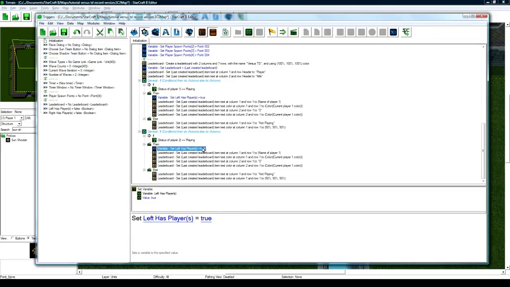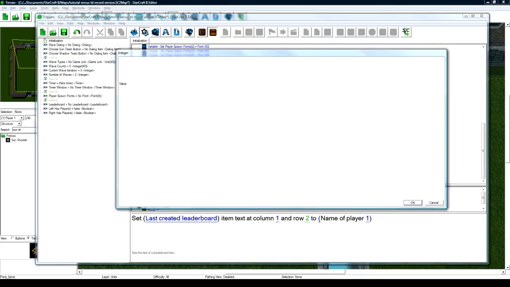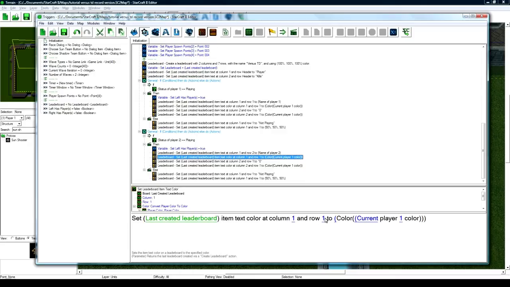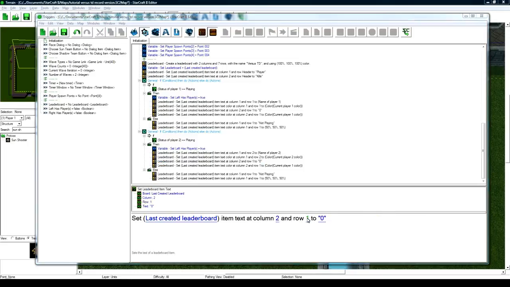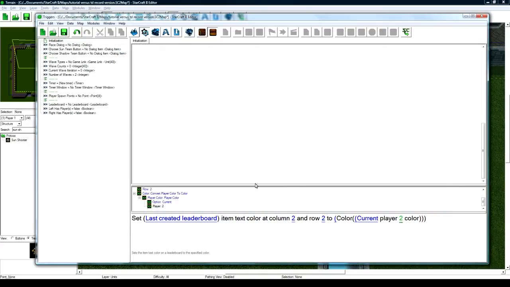So this will reaffirm it. And if they're both here, it doesn't matter. First thing we want to do is set column 1 in row 2 to be the name of player 2. Column 1 and row 2 to be the color of the current player 2 color. And column 2 and row 2 to be 0. Column 2 and row 2 to be the current color of player 2.